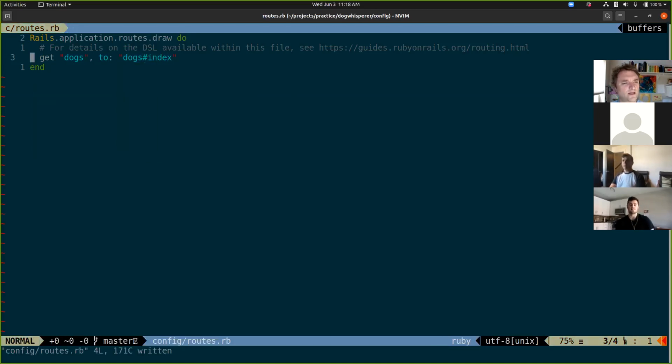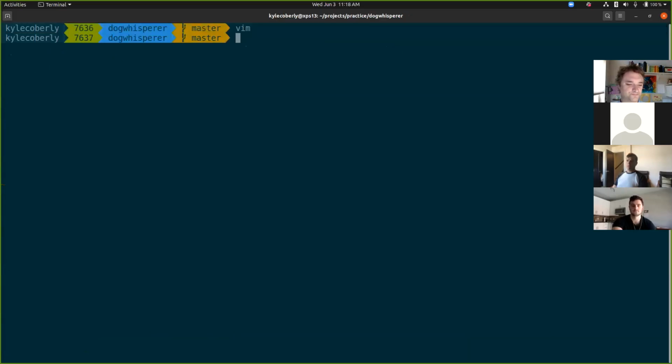Perfect. Very nice. So get is the HTTP method. Dogs is the path. So if I make an HTTP GET request to dogs, I want to send that to the dogs controller's index action. That's how that reads. So, all right. Well, that means I need to make a dogs controller. So I'm going to rails generate, or rails g, does the same thing. Controller dogs. You should do that too.